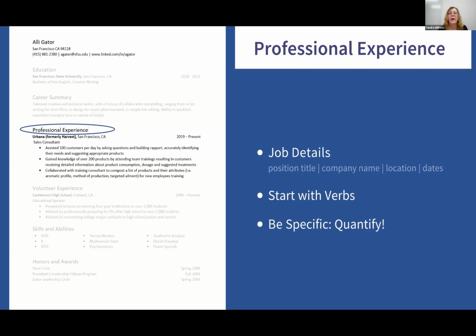This is the experience section. This is where you talk about your past experience if you have it, and we'll talk about if you don't have experience as well. This is where you put your job details. You're going to put the position title and the company and the city and the state of that company. And then you're also going to put the dates that you worked. You're going to put your experience in bullet points, and you're going to quantify that experience if you can. It's really important that when you put the bullet points that you be specific.